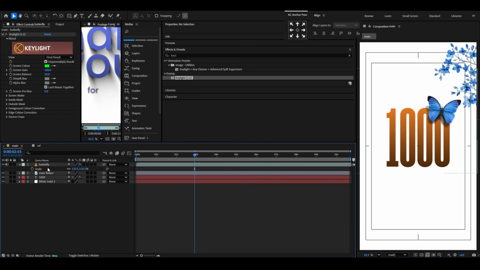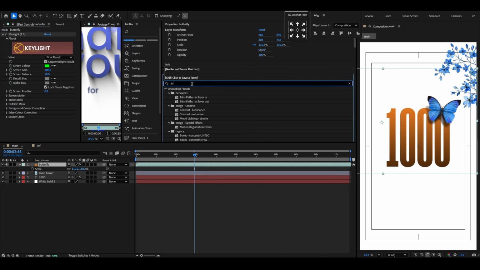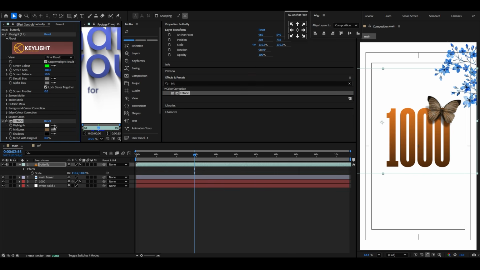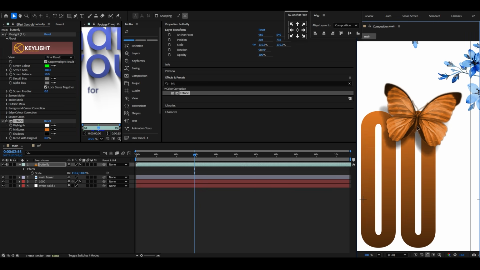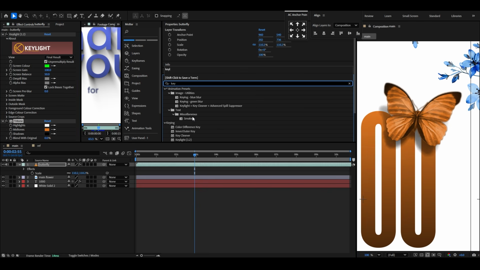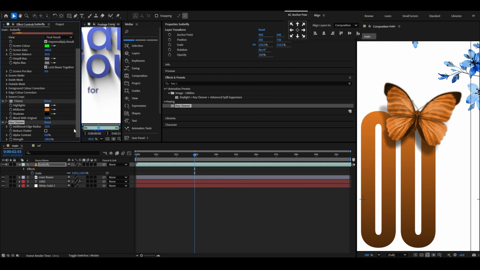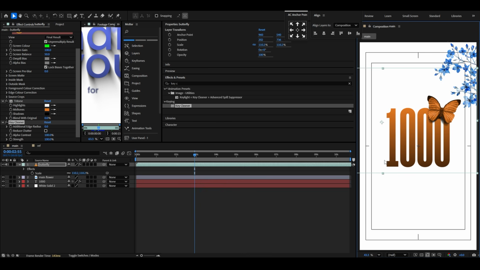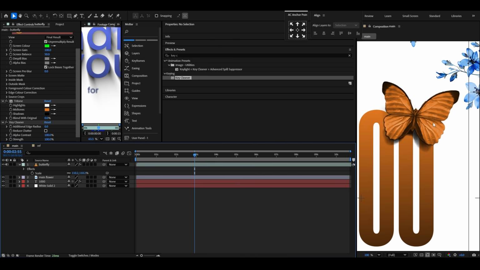To change the color of the butterfly layer, simply add tritone effect. Change the midtones to this color. Okay, we need to add one more effect, key cleaner, and clean the butterfly like this.